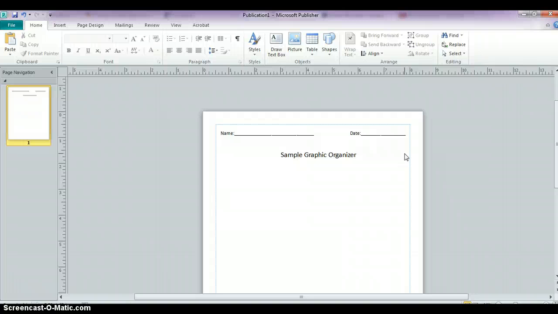In the next video tutorial, I'm going to show you how to start inserting various shapes, inserting clip art, manipulating the clip art, and inserting arrows so that we can complete the first project.